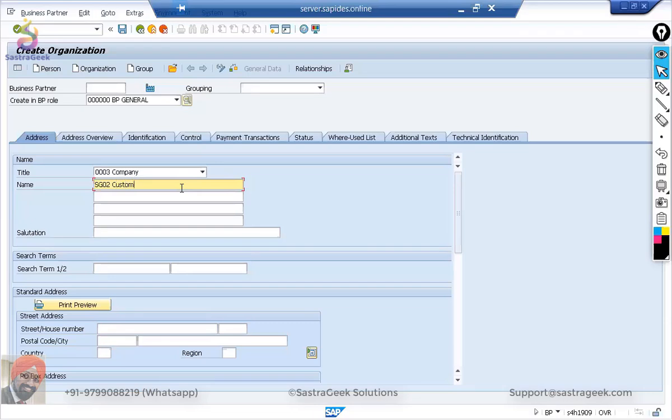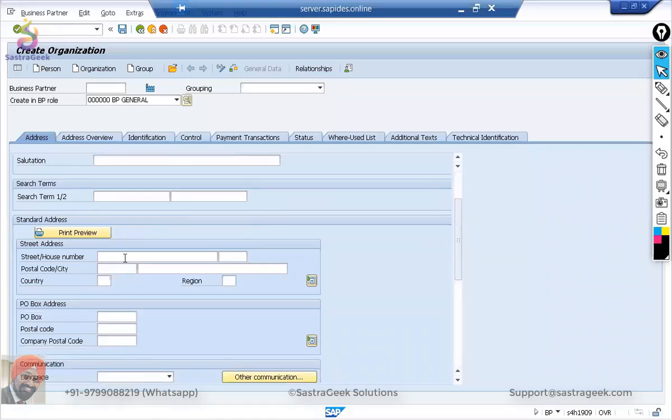Customer, Sastrageek, customer 1. Okay. Here I will give some street number, house number, postal code, city I will give New York, country US, region I will give New York.